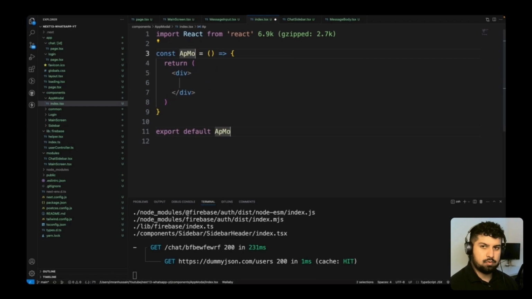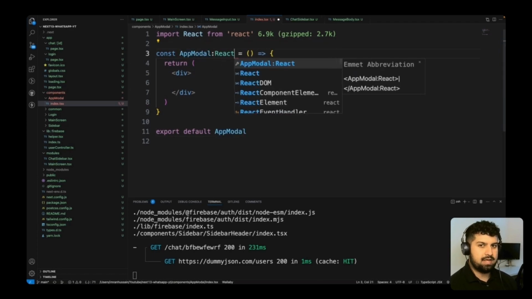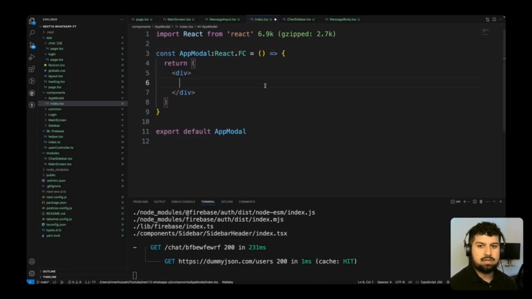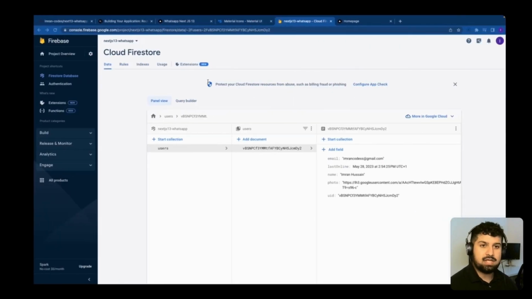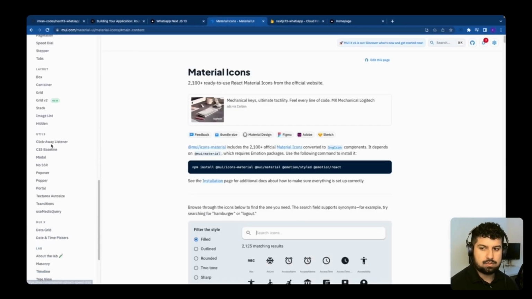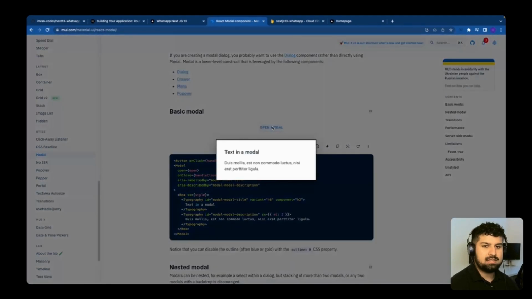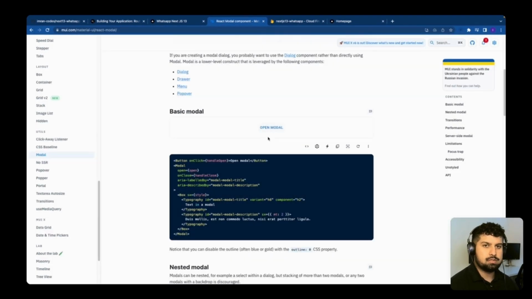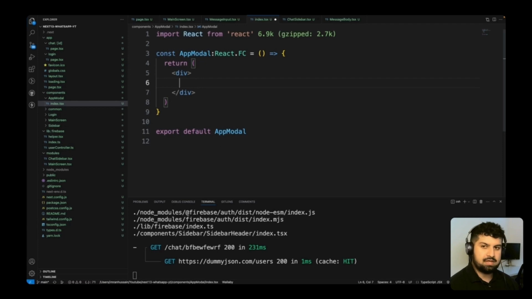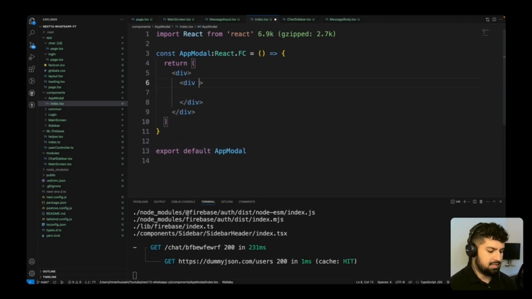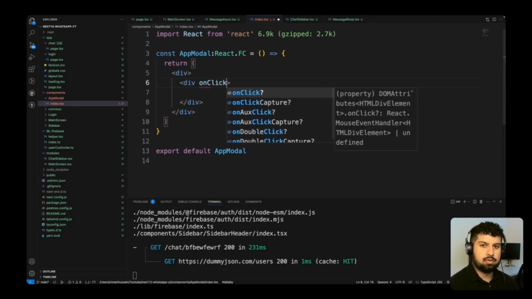And in here, I'm going to create a file index.tsx and refce. This is the app modal component, and this is a React.FC. And what I want to do is create this modal and make it reusable. So what we'll be doing is importing the modal coming from Material UI. So if we check the docs from Material UI, if we scroll down, we have a section where it talks about modals just here. So this is the type of modal we want to create. As you can see, this is what we will be doing. So if we go back in our app, we're going to have an outer div and then an inner div inside here, and this is going to be the toggle for whether the modal is open or not.